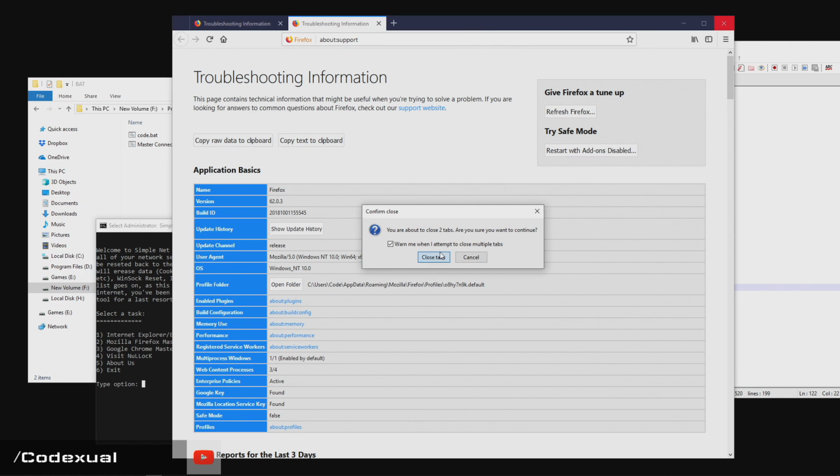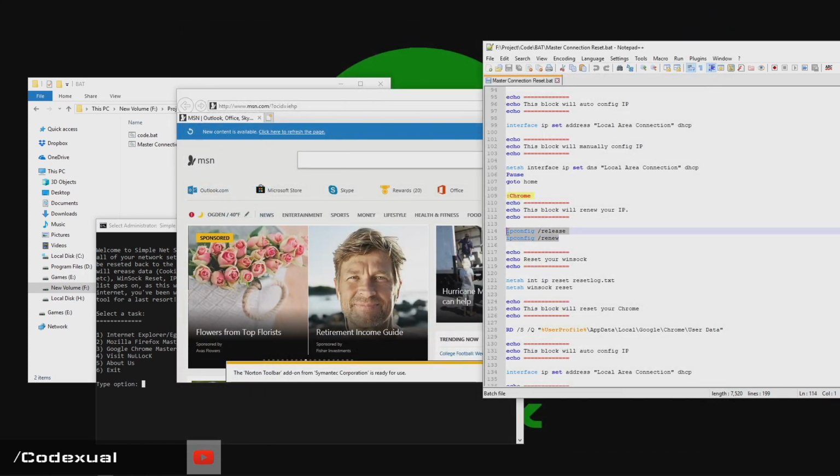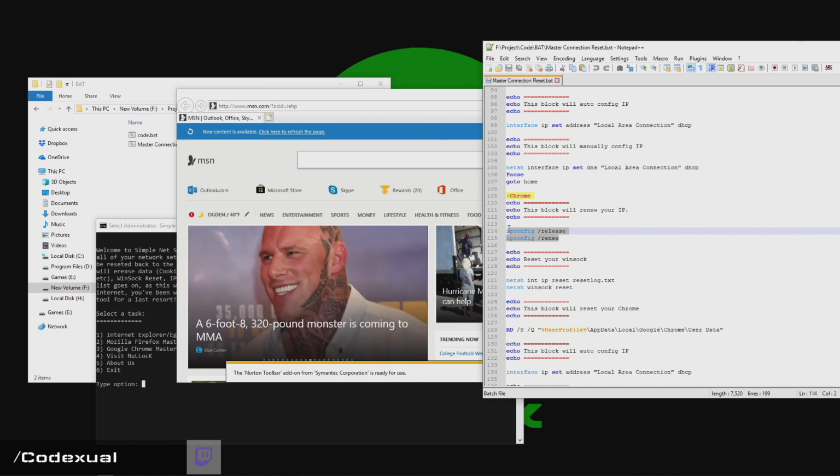And again, run those commands after you're done refreshing/resetting the browsers. Run the IP command and run the Winsock commands here.